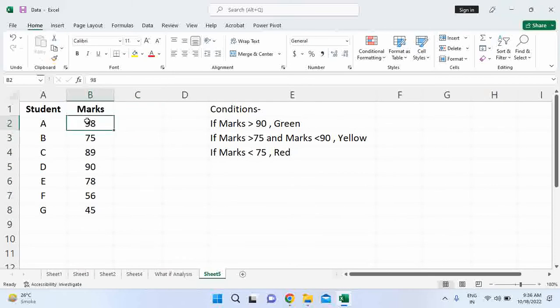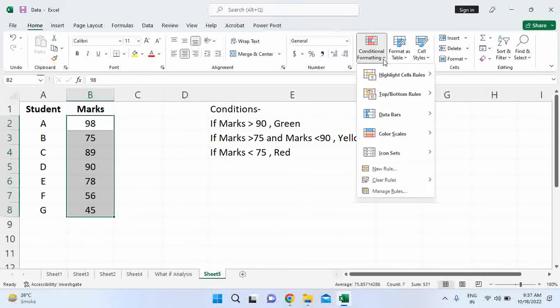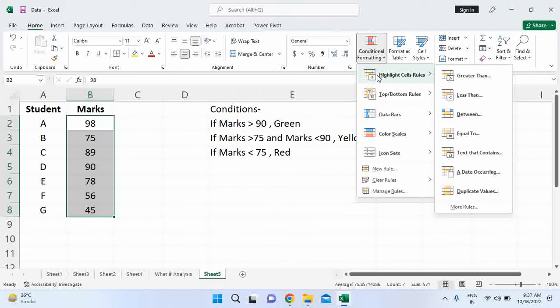Firstly, we will select the range in which we want to apply conditional formatting. So I have selected the range, then go to Home and go to Conditional Formatting, then click on this. And here you can see Highlight Cells Rules. Here I have three conditions: greater than, less than, and between, like 75 to 90.